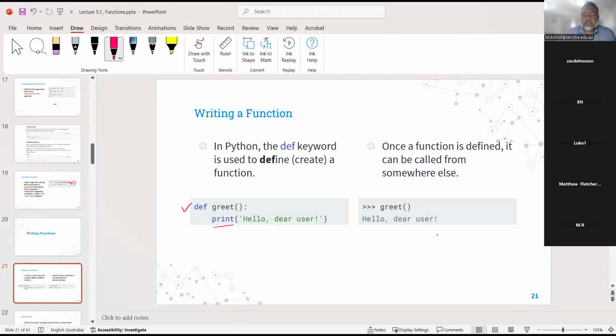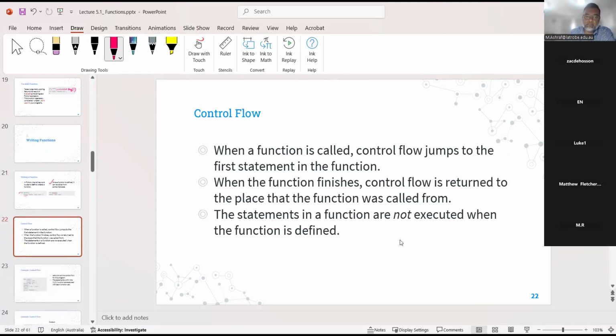So if I call this function, like greet in this way, then it will execute the function, and the execution of the function is basically printing hello dear user, right? That will be printed. Once a function is defined, it can be called from somewhere else. This is an interesting statement. So I can call this function like this.